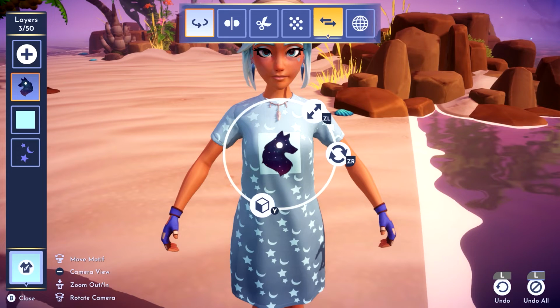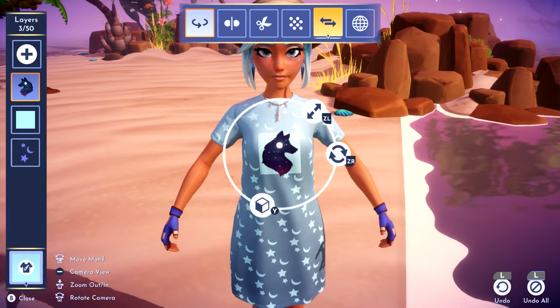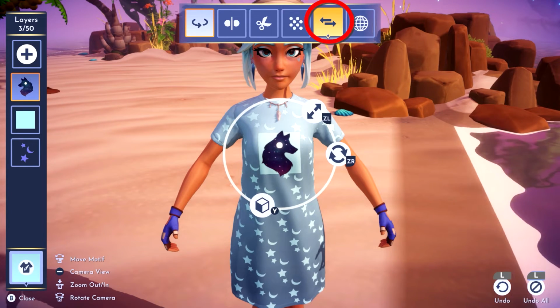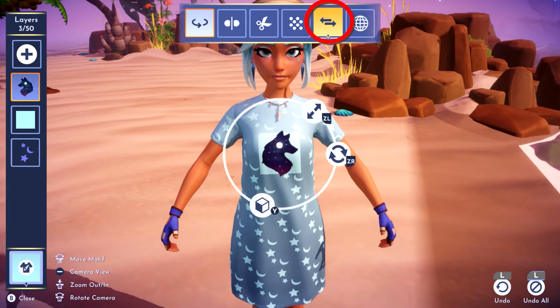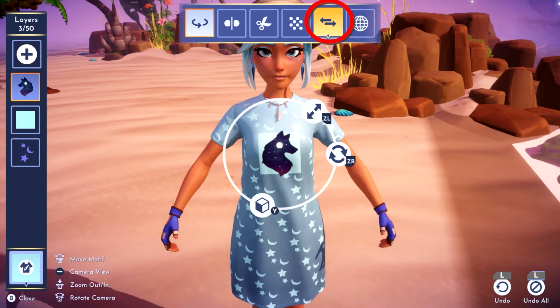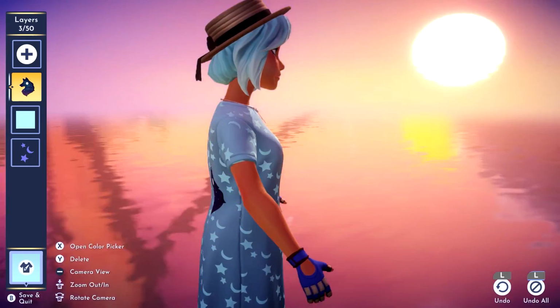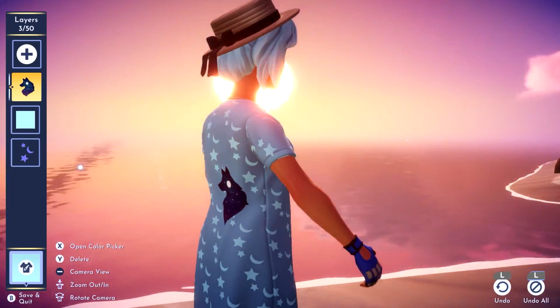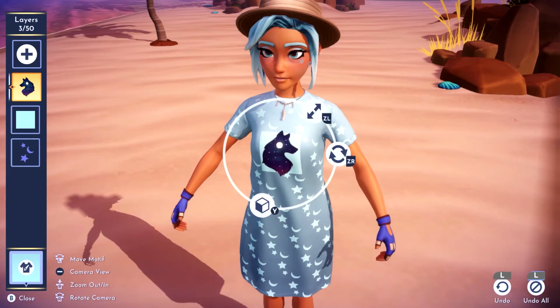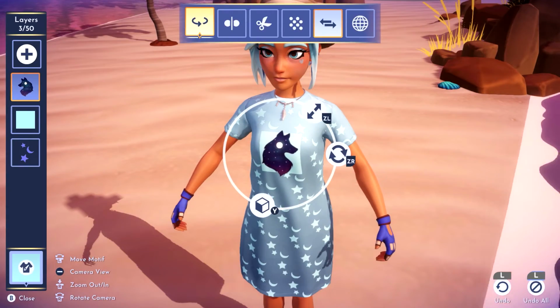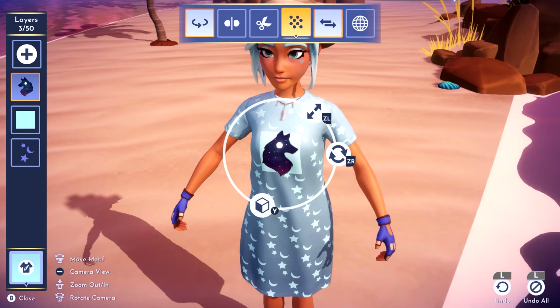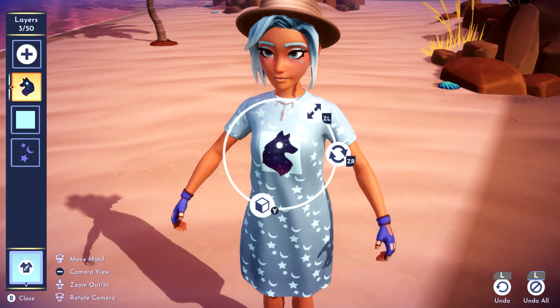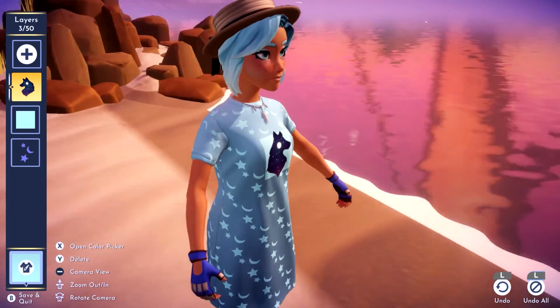Going back to the advanced menu, our next option is the two opposite arrows, which just puts the motif on the back of the garments like this. So I'll see another motif at the back of the dress. This option, you can actually turn it on or off. I'll turn it off because it usually doesn't appear exactly where I want it to.